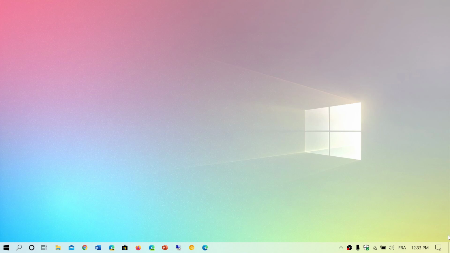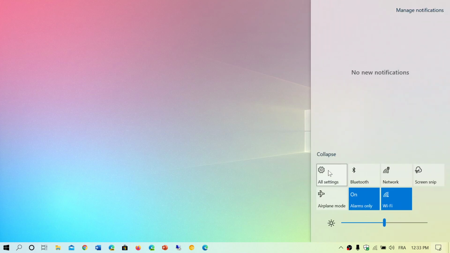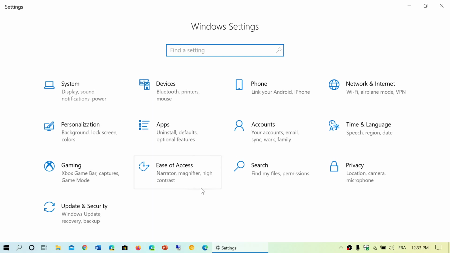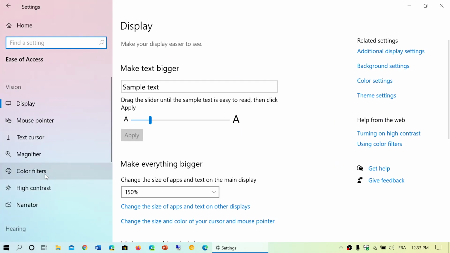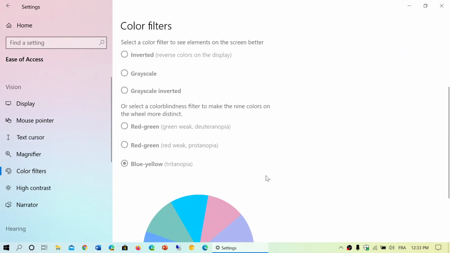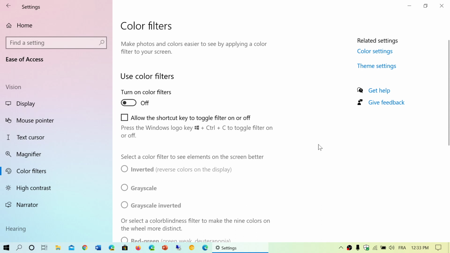So once again, all you have to do is go to the Settings app, go into your Ease of Access, and go into color filters to change the colors and the filtering of the colors on the screen while you use your computer.